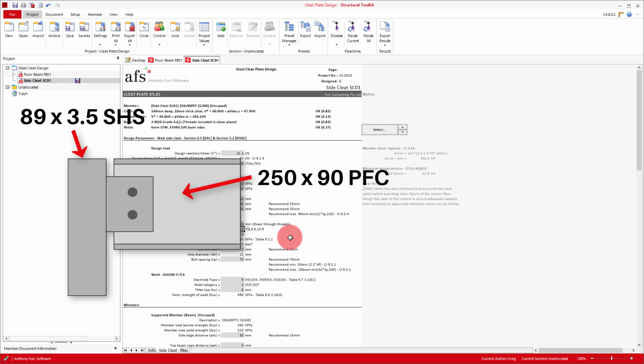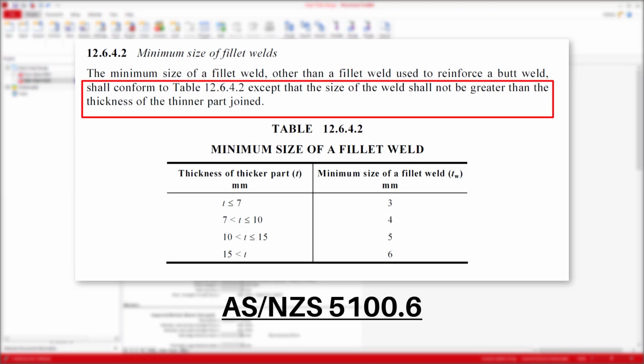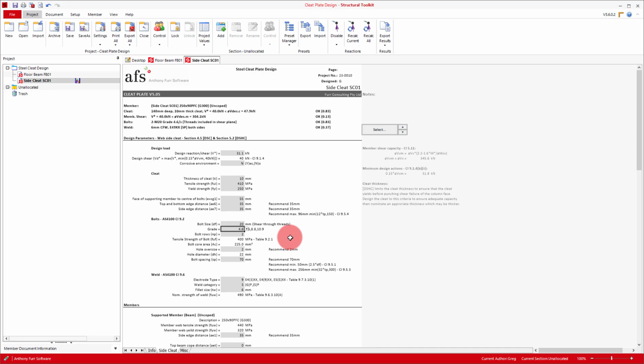As an interesting side note, AS5100.6, being the bridge design steel and composite construction code, has slightly different wording for a similar clause, where it states that the size of the weld shall not be greater than the thickness of the thinner part joint. You will find varying advice on weld thickness depending on which resource you look at, and so you will need to decide for yourself what is both practical and appropriate. In our case, we'll then select 4 millimeters for our weld thickness and see how we go.